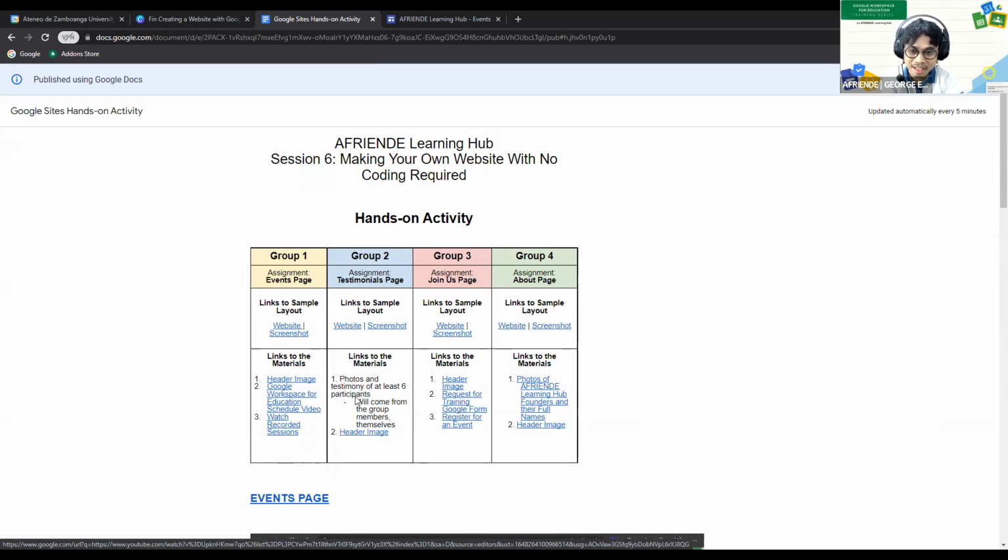Group 2 will be for the testimonial page. On the testimonial page, you yourselves will upload your photos based on your own feedback. I only provided a header image for you, friends. Group 3 will be working on the Join Us page. Here is the sample. This one.